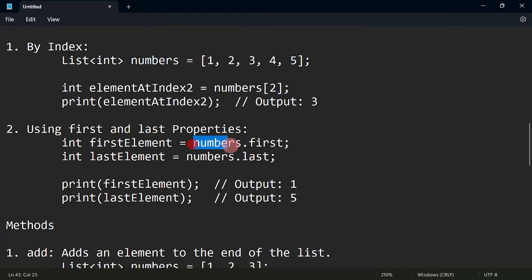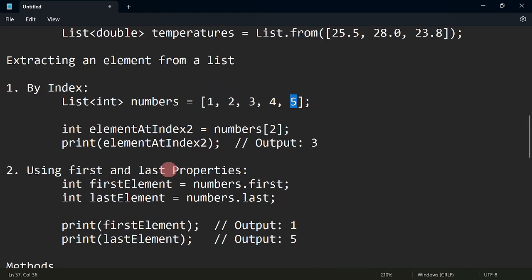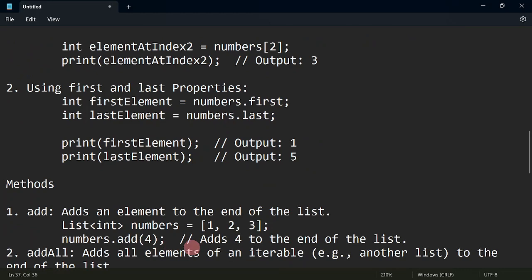Okay, so numbers.first is going to return the first element, and numbers.last is going to return the last element. Those are how you extract an element from the list. And with other methods here.